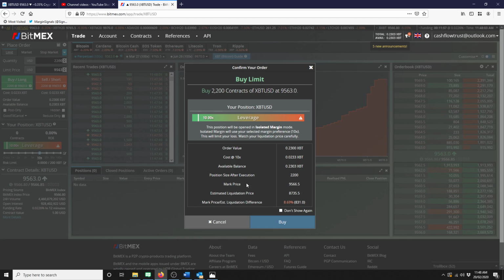Your confirmation page will come up. It'll show your leverage. It will show your order price. So 0.023 is the cost, and we're 10x leverage. So 0.23 is the amount after leverage. It'll show your liquidation price as well. So if you don't have a stop loss, that's where you'll get out of the trade and lose everything that you've put on that trade. And that's it. Press buy to confirm.